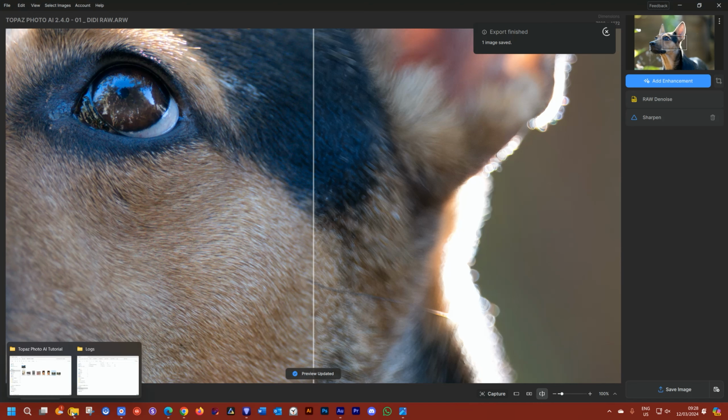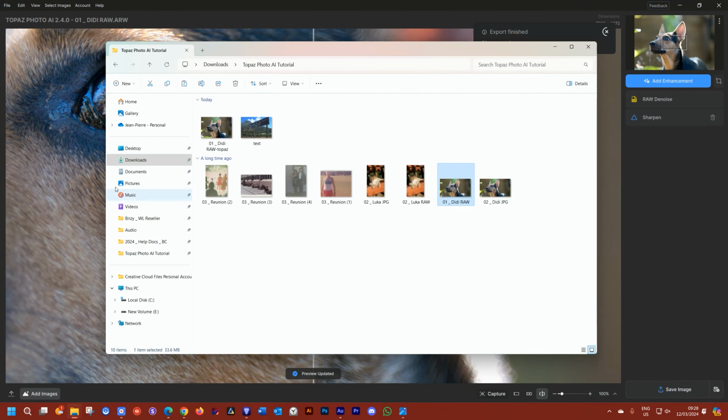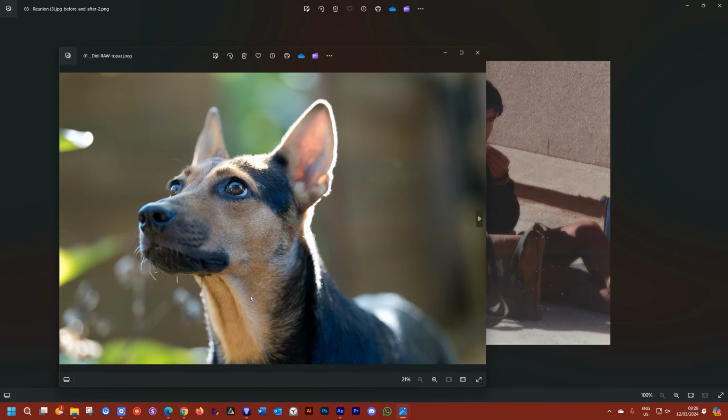Let's go and see my Explorer. Where did this image go? It's over here, the export of her. Currently, it's in JPEG, same, right? Because we have converted it from RAW. Hey, that looks good, daddy.